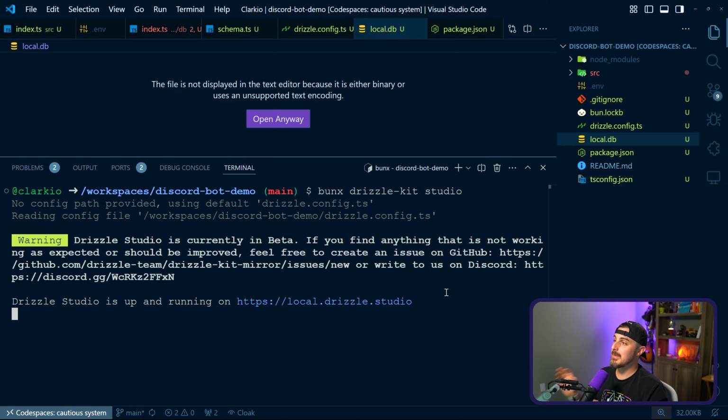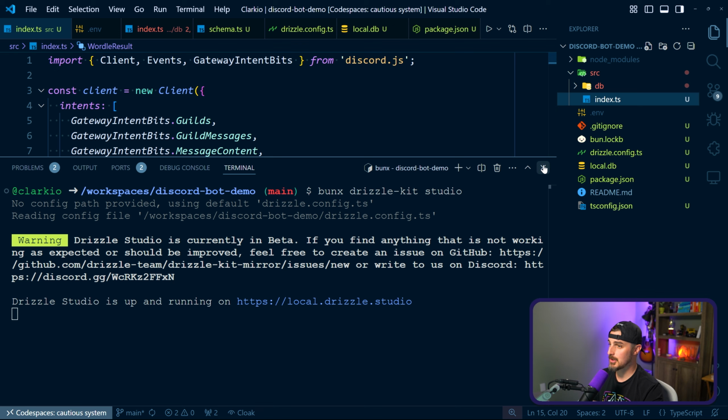All right, so now that we have the database all set up, we can start saving the Wordles to the database instead of saving them to an array in memory in the code here. So let's start changing our code to do that. The first thing we're gonna do is go into the index.ts file in the src folder, and we're gonna start making changes here.